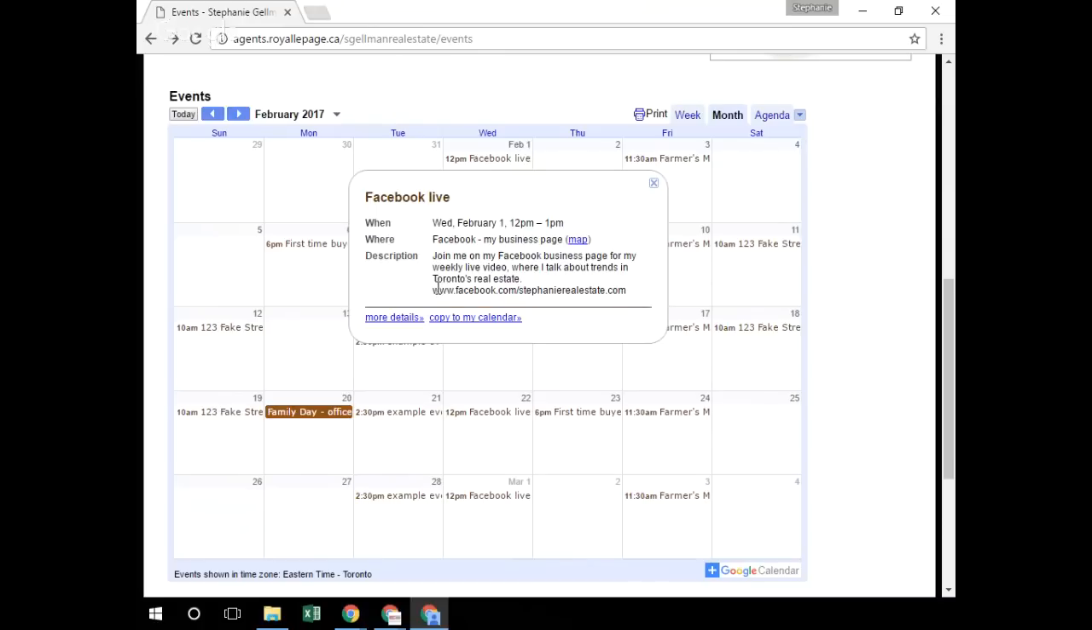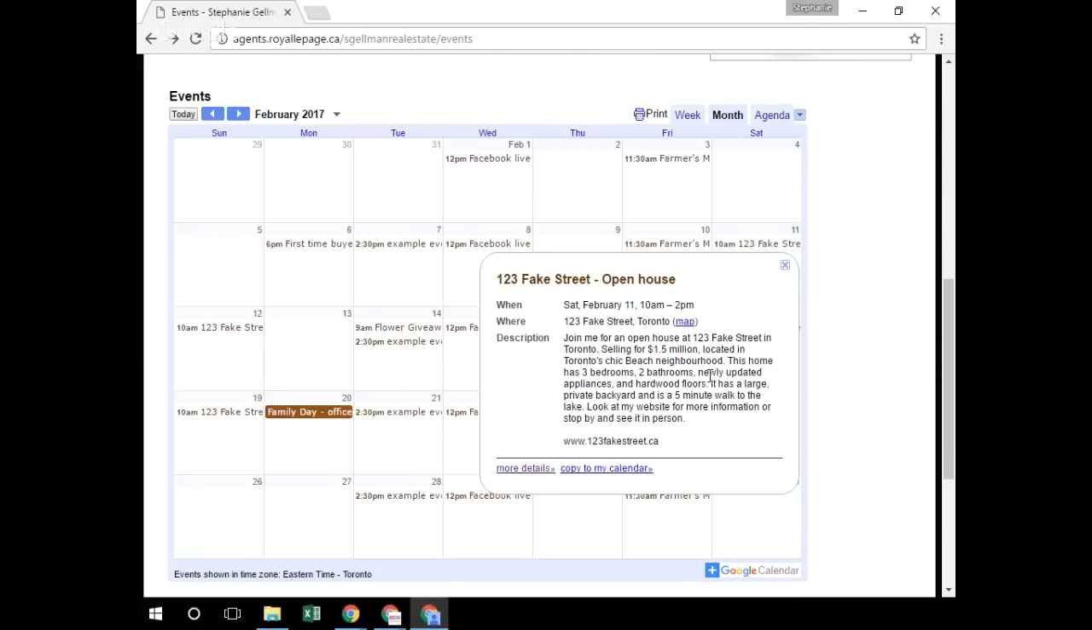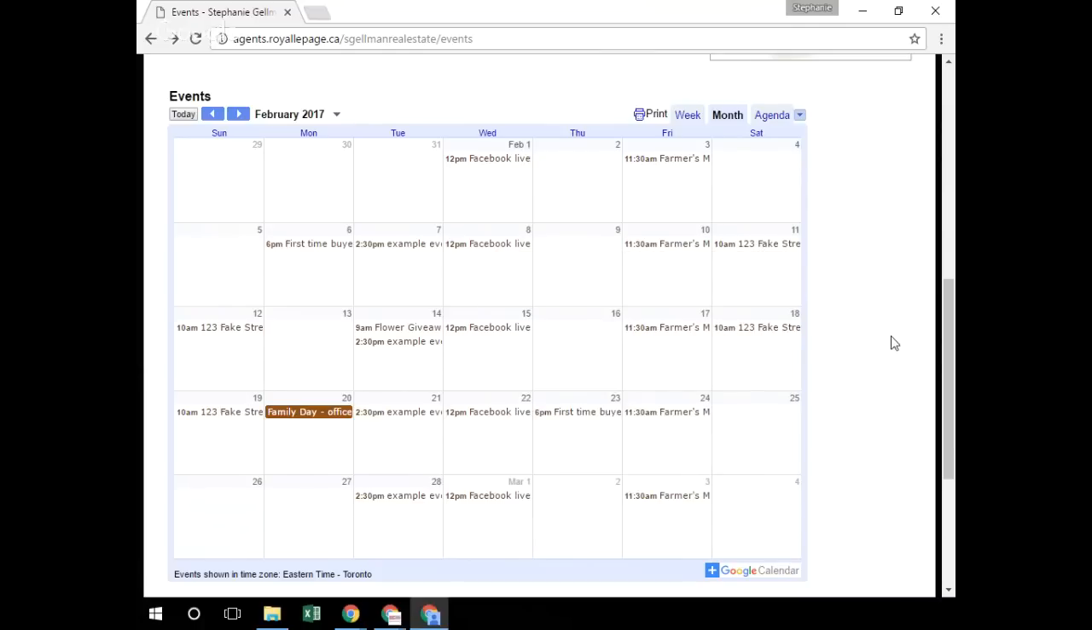So they can copy the link and go to it. If they have a Google Calendar, they can even copy it to their own calendar and save it. Same with, here I have my open house and all the details, et cetera. So this is really cool.